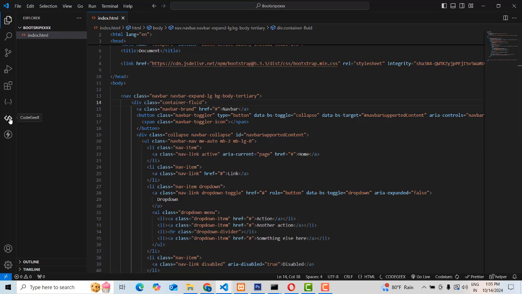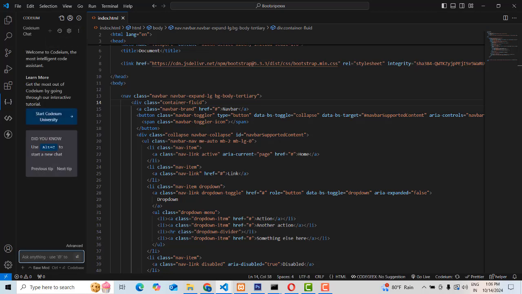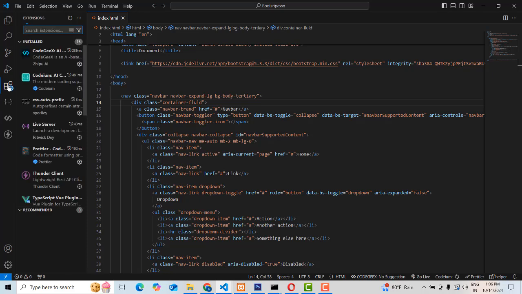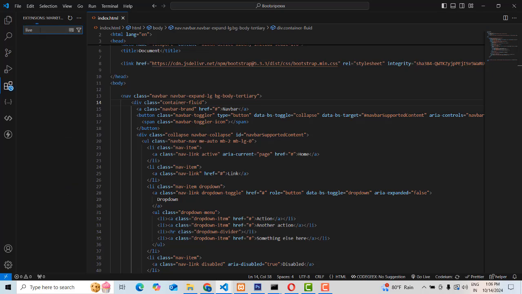After that, to run this page, you have to install an extension called Live Server. Where do you get Live Server? In the VS Code editor, there is an Extensions tab. Click on the Extensions tab, and in the search bar type Live Server.